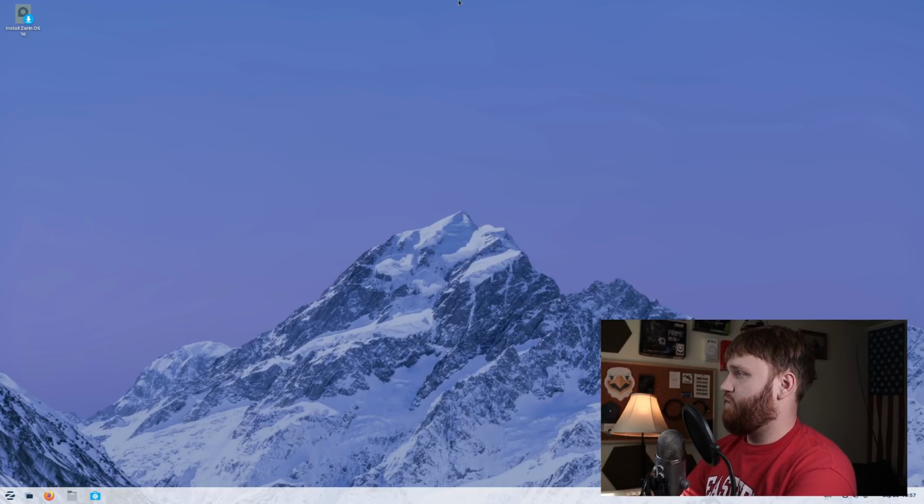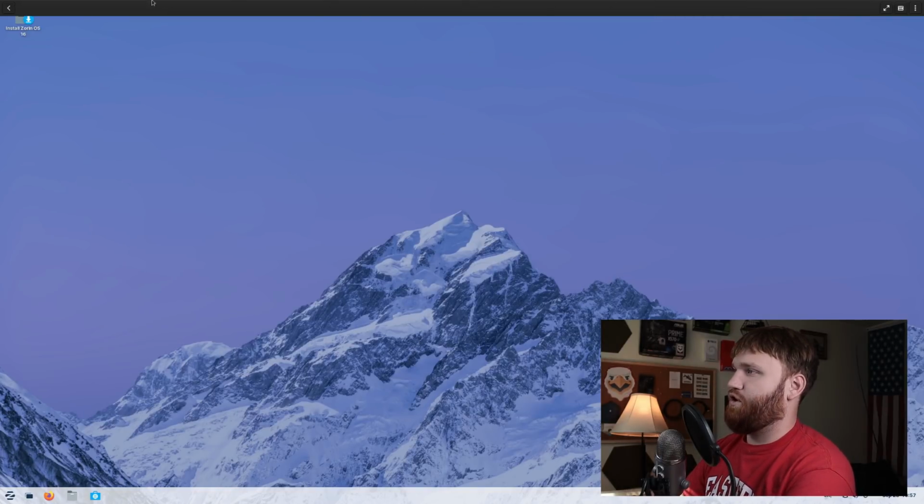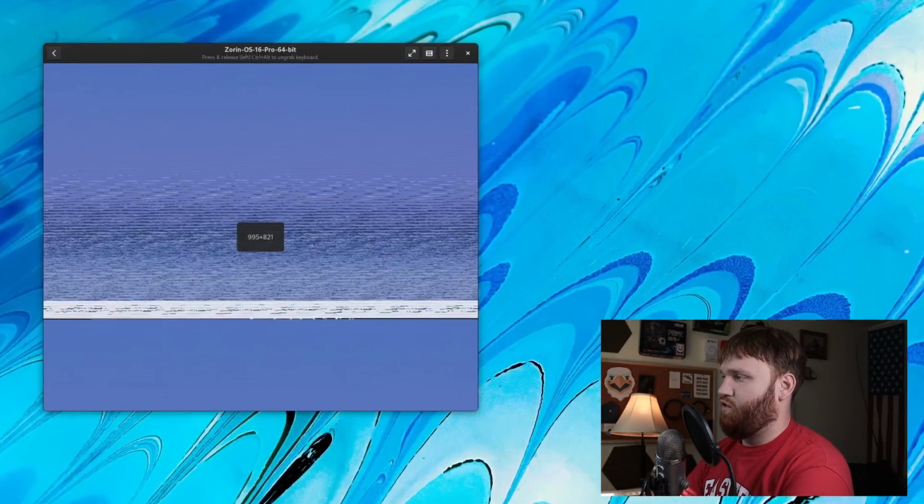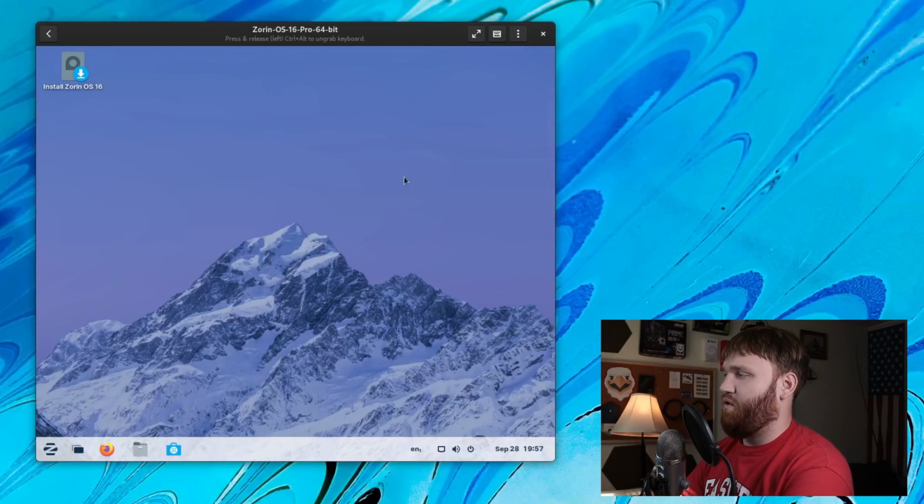And now just to get out of this full screen mode, if you hold your mouse at the top, that's where you get access to your UI. So I can hit that button. And now we are back in our normal screen mode and it's going to automatically pull that for us.